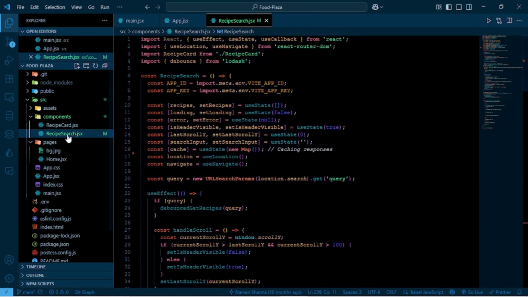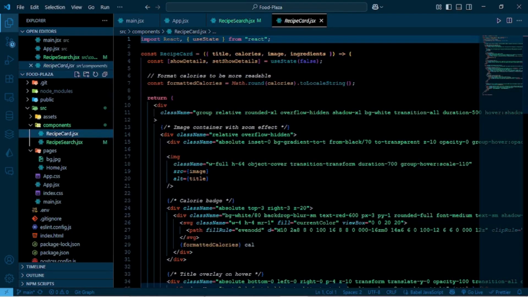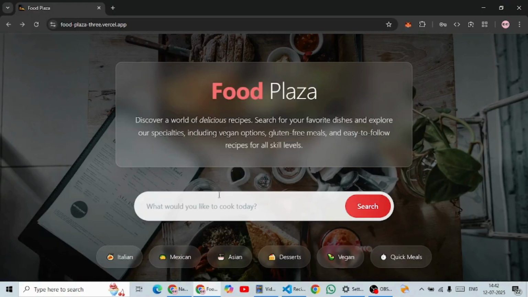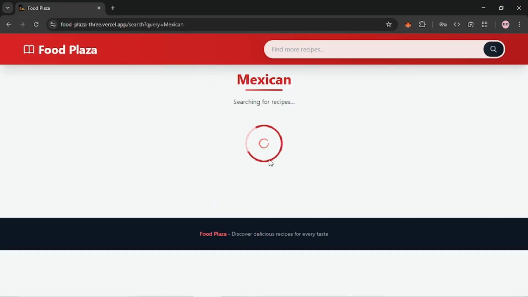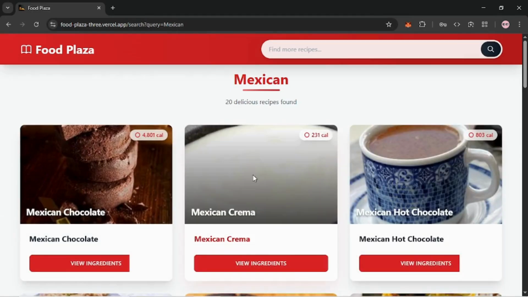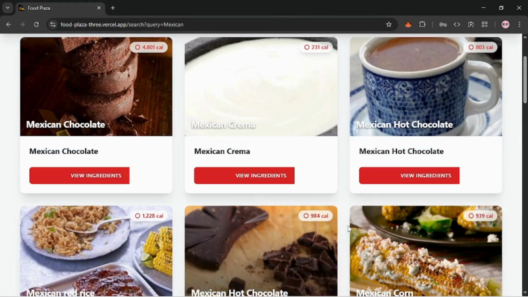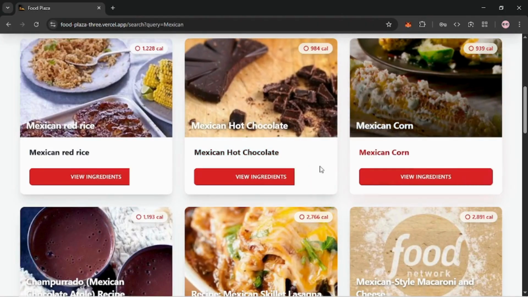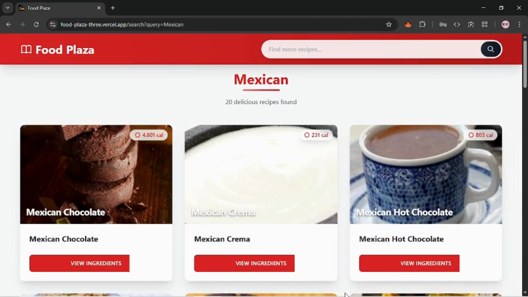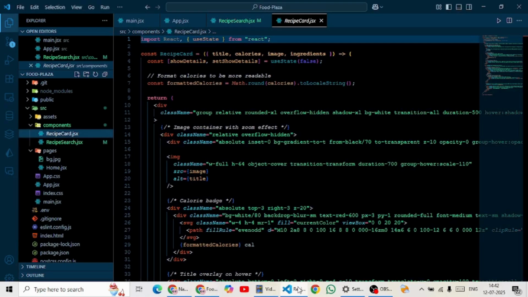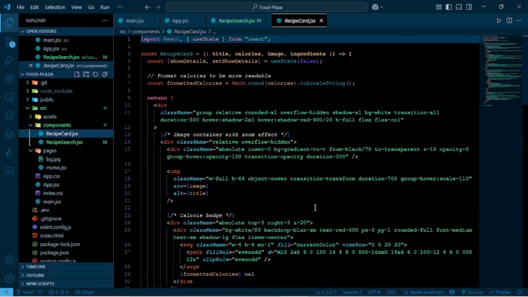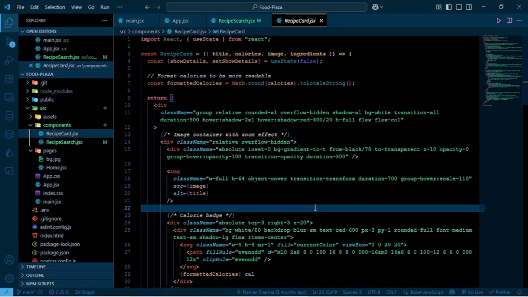We have one more component, that is the recipe card component. We have seen in the Food Plaza that whenever we search for a food, all the recipes, all the food items are coming in similar boxes. So these cards are manually coded. We have not used any existing cards or CSS library, UI libraries. We have created this one for our own use according to our needs.